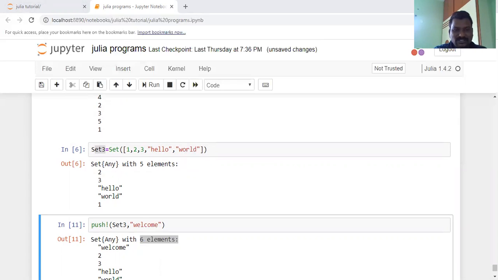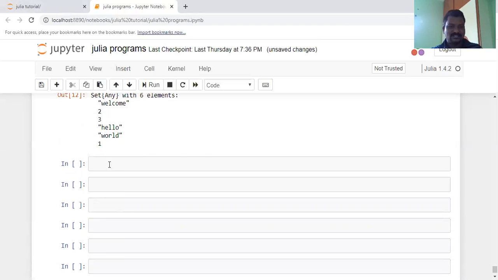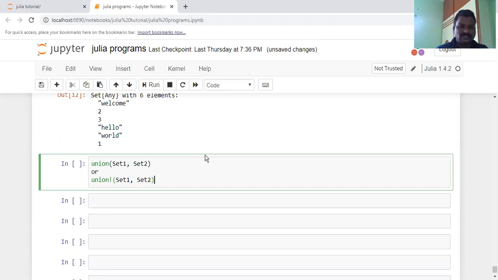In sets there are two important functions: one is the push function, the other is the in function. Another important one is the union operation, the union of two sets. How can you get the union of two sets? We have union operators. By using the union operator, there are two ways of representing the union. Union set 1, set 2.